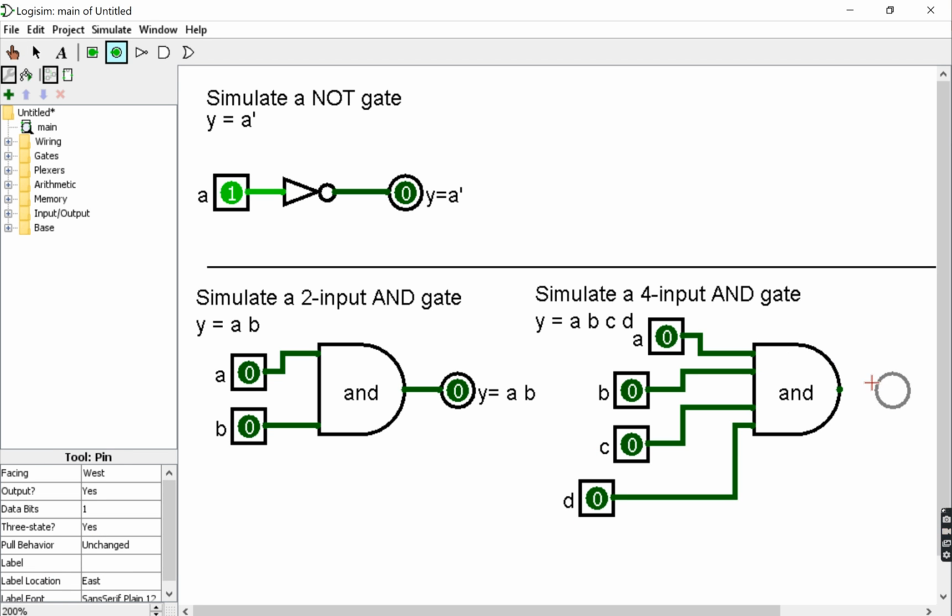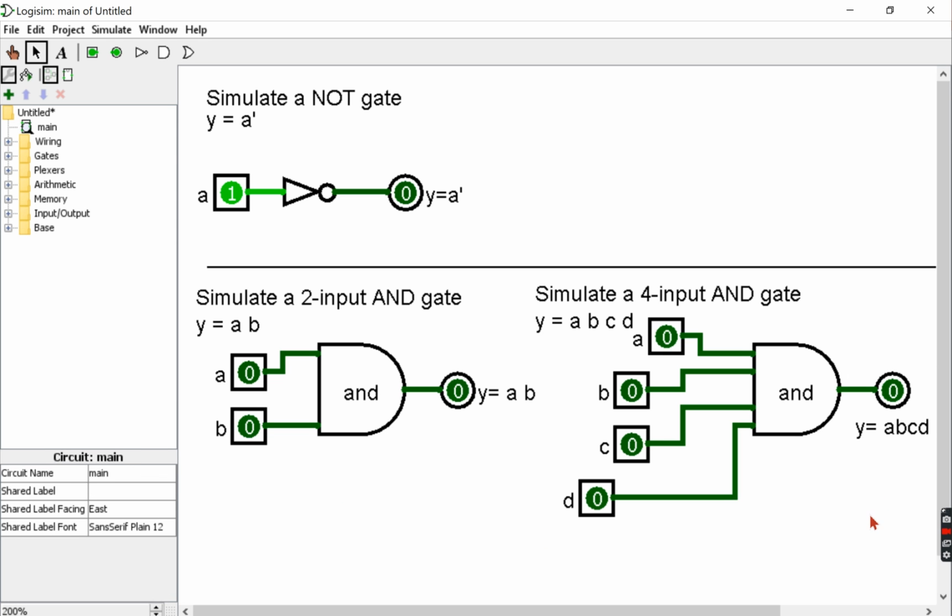The last thing I'm going to place is the output pin, and then connect it, label it as Y is equal to A, B, C, D. If you want, you can change the location of the label. I'm going to move it to the south, so it will be below the pin.